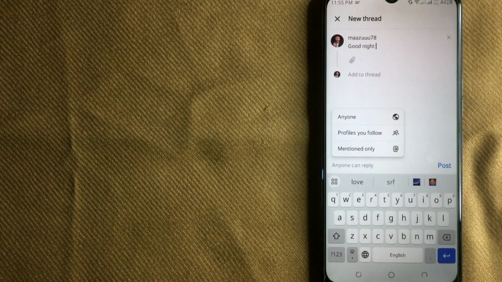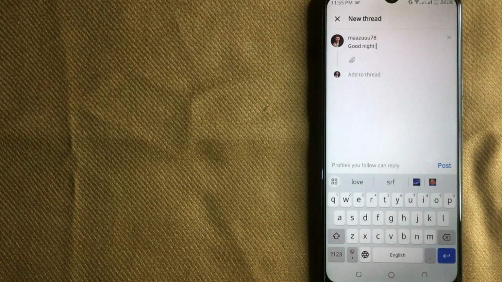Now I can switch it to only profiles you follow or mentioned only. If I mention anyone in this post, then that specific person can only reply to me. Otherwise no one can publicly comment on my post. And now you know how you can control comments on your threads.